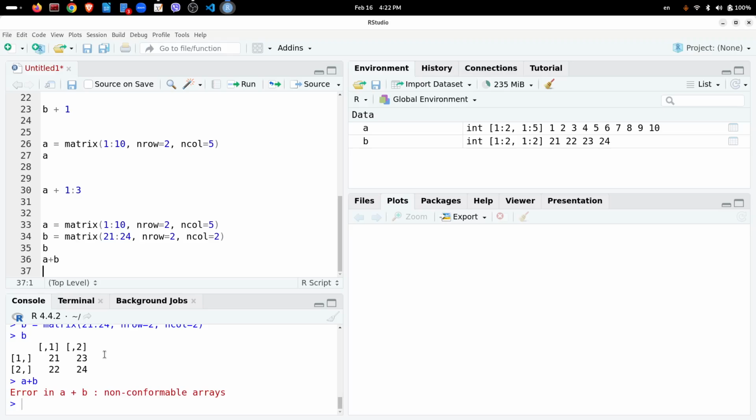However, when we sum up a vector with a matrix, or when we do the operations between two vectors, R has no problem because it will do this circular trick. Okay, so these are the important things that we should remember with matrices and vector operations.